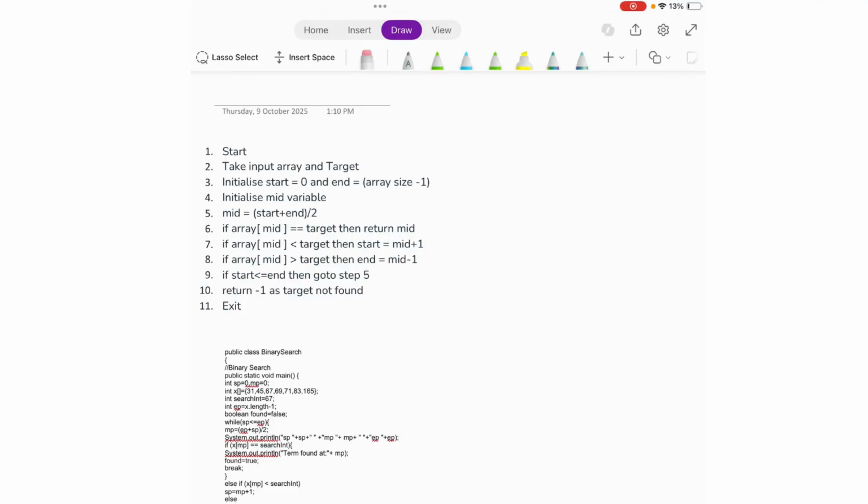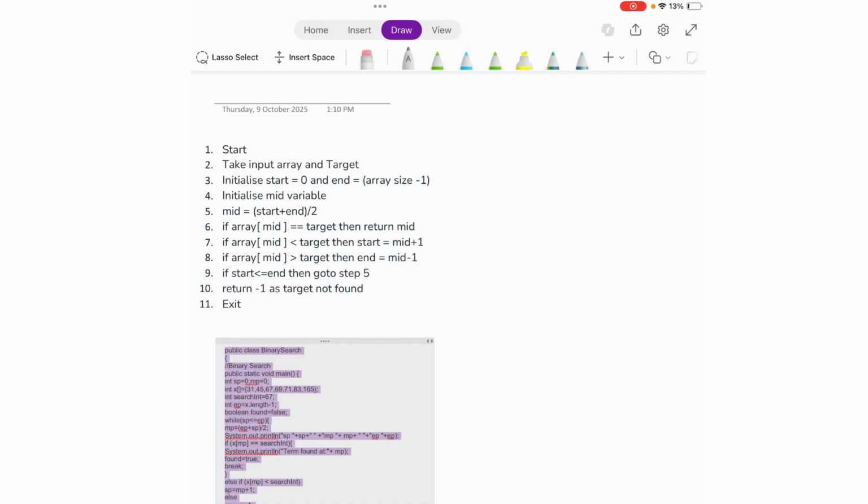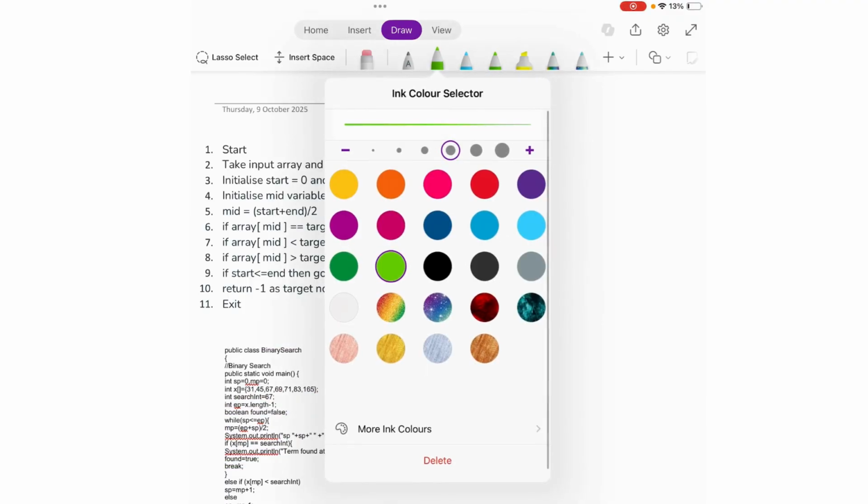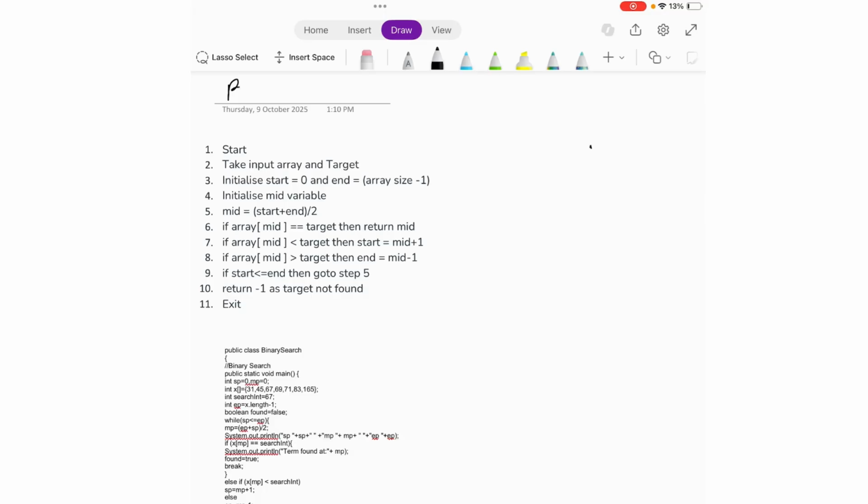So now let me take you through the algorithm and the code of binary search. Okay, so the algorithm goes like this. Step 1, start, take input array and target. Target means what you want to search, the search number, the element which you want to search, number or character or whatever.